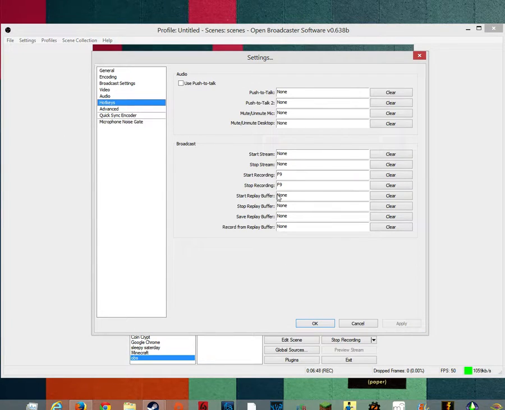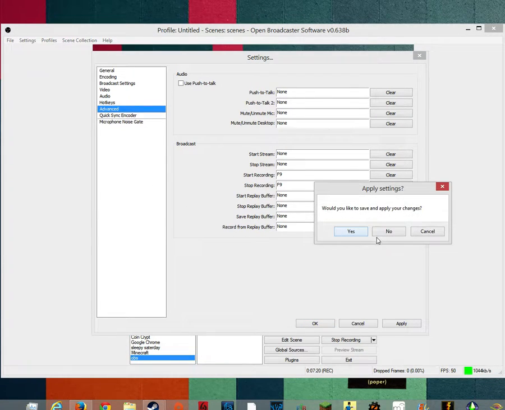Hotkeys, all the hotkeys. Right now I have a recording set to F9, so there I can have the different hotkeys. Like if I want to have a start buffer replay, I could make that 7. I won't, but I could. Or any of these other things like start stream. So if you want to have a button for starting your stream or stopping your stream, start. And then if you want to buffer, and then you could record from the buffer instead.